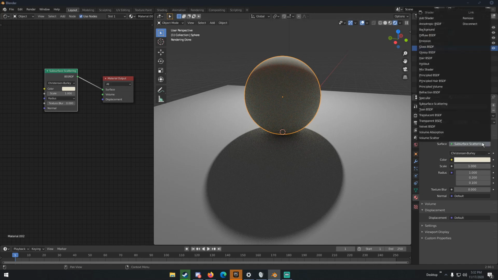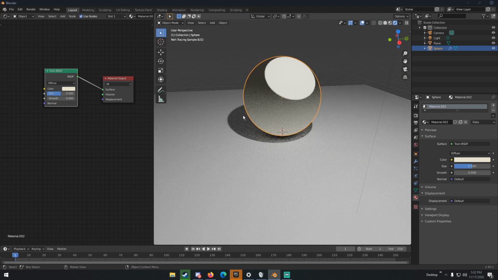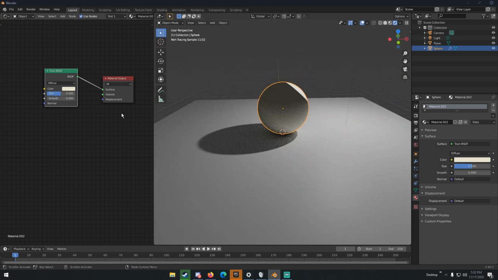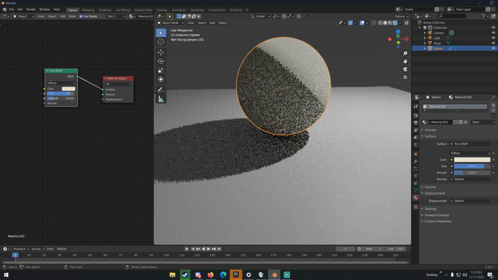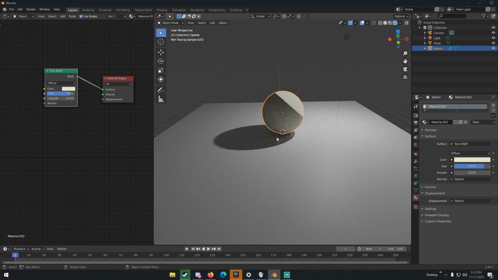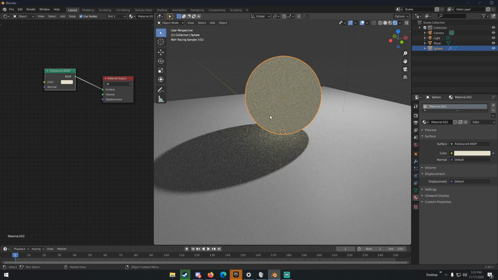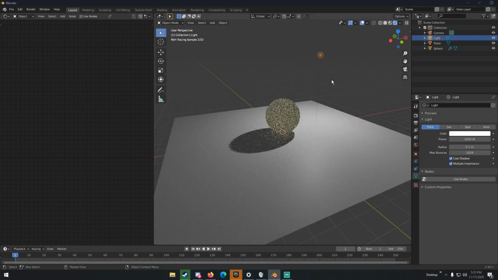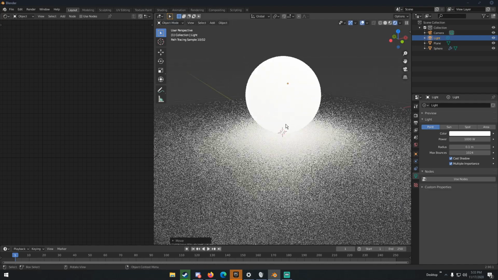But yeah, that's that. Next we have the Toon BSDF, which basically makes it very cartoony. You can't really see it well here, but you can change the size of how cartoony you want your BSDF to be, and then you can change the smoothness, which isn't really making it very smooth here, but that's just because of the subdivisions we have on our sphere. Next, we have the translucent BSDF, which just makes your object translucent. For example, if I take the light and then I put it inside the object, you can see that the light is coming out of the object.